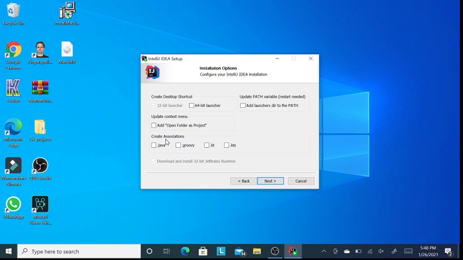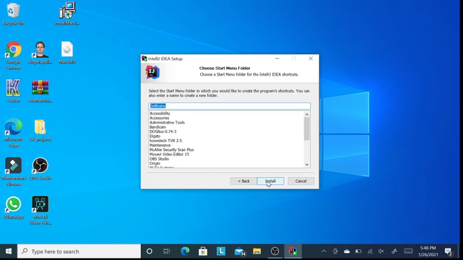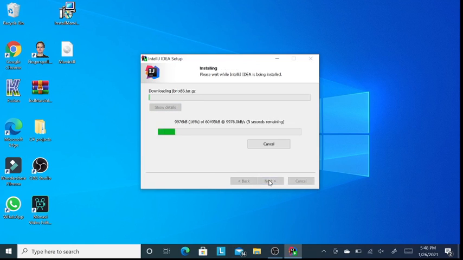Alright, create associations: Java, Groovy, Kotlin. Okay, I'll just leave it like this and press install. Alright, it's installing.